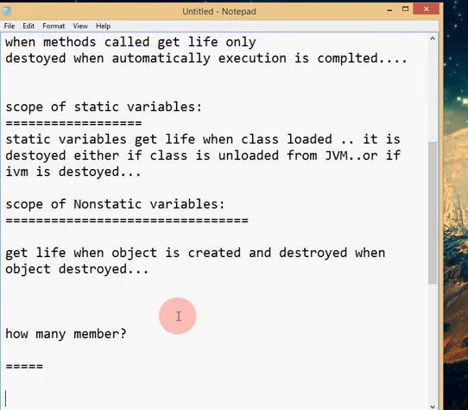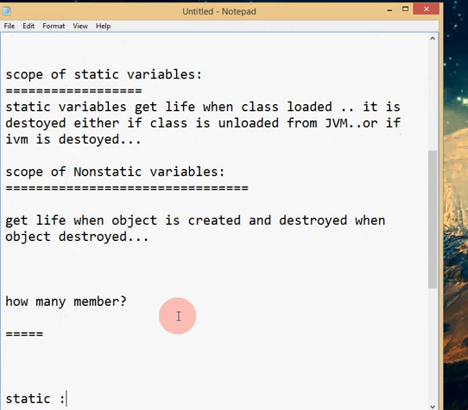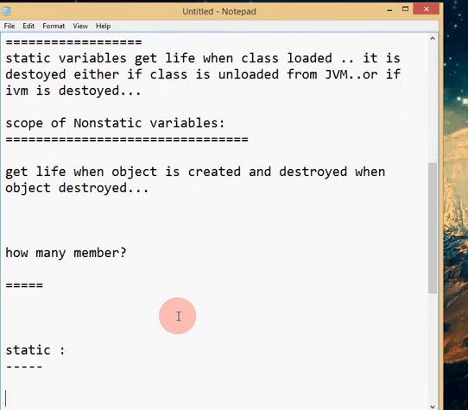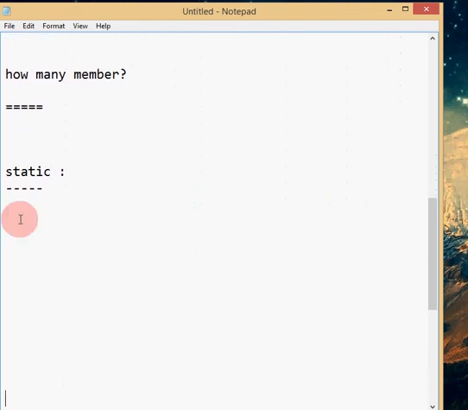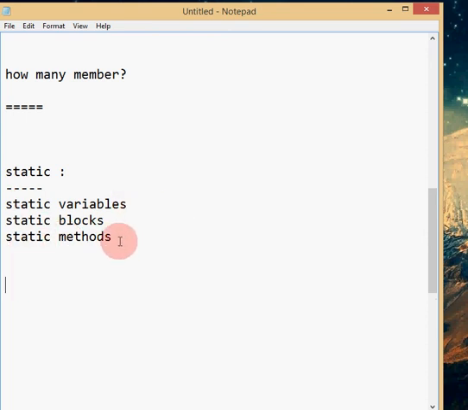If it is static, the static members are basically static variables, static blocks, static methods, and the last one is the main method. Those are the static members.